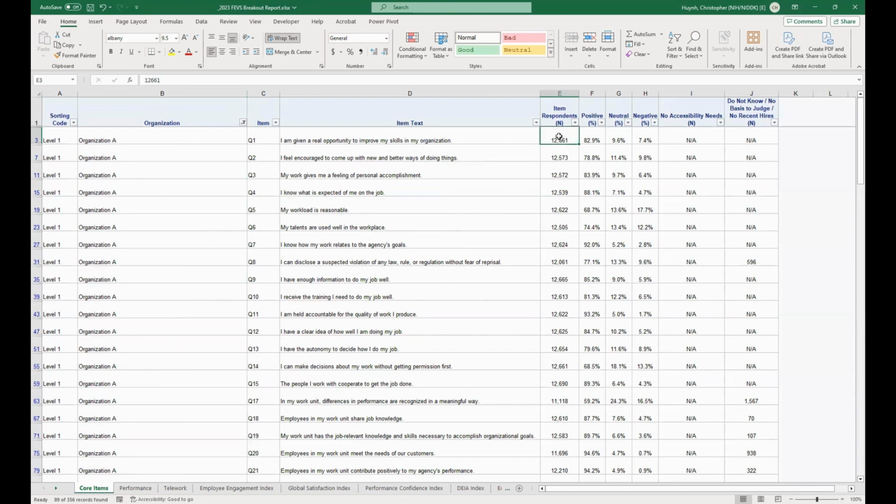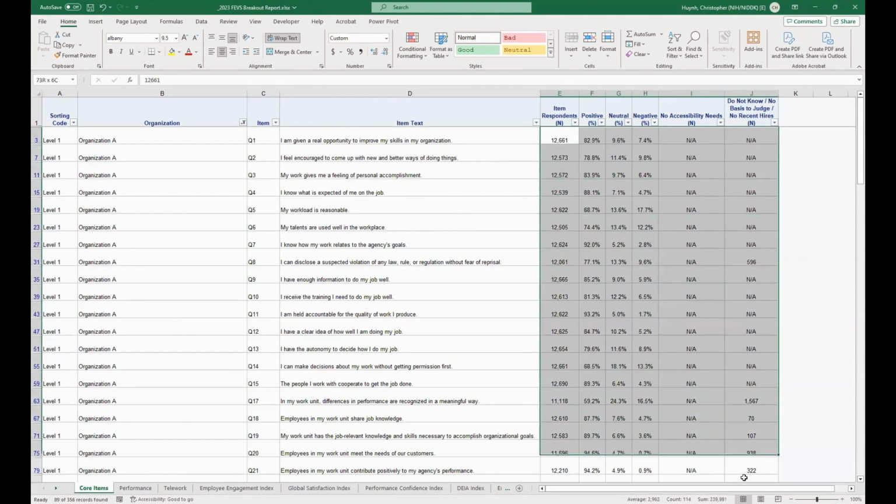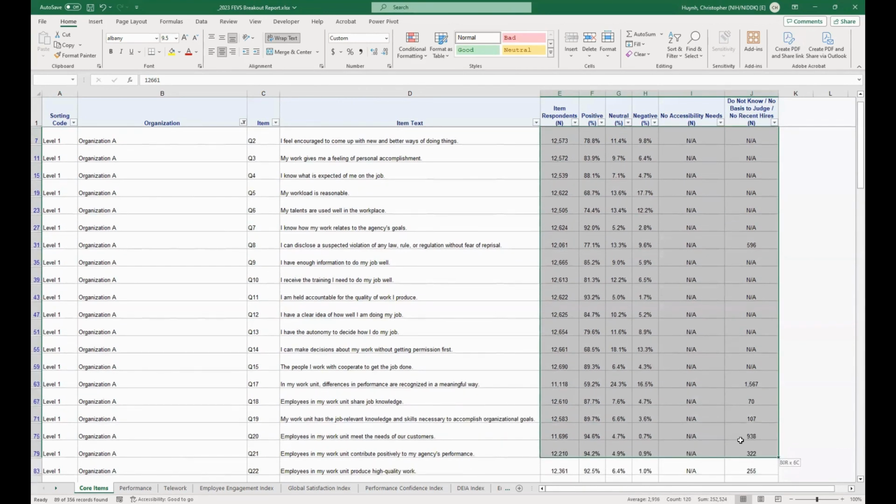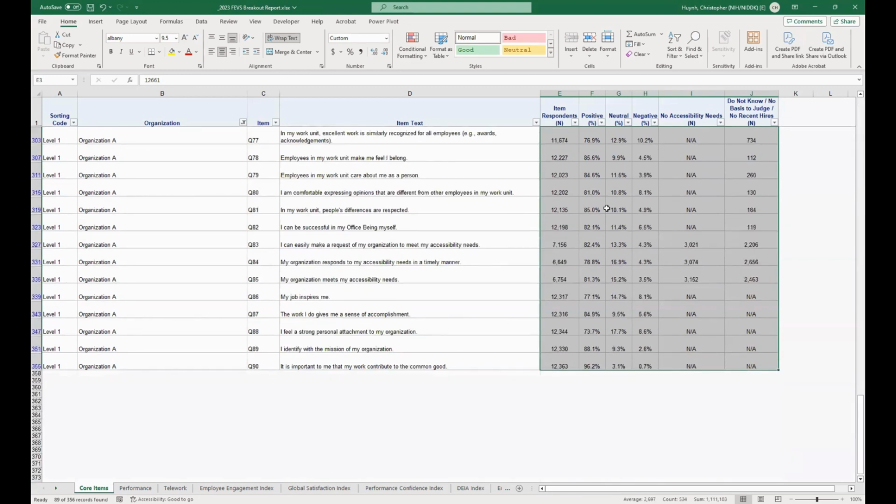Now we're going to go ahead and, in column E, item respondents, and all the way through to column J, we're going to click and drag all the way down until we have selected the entirety of the data.